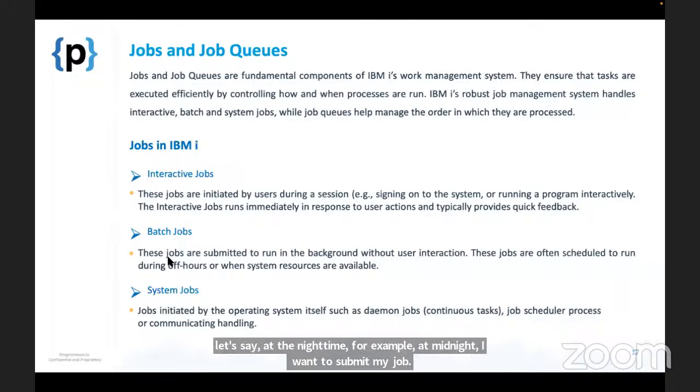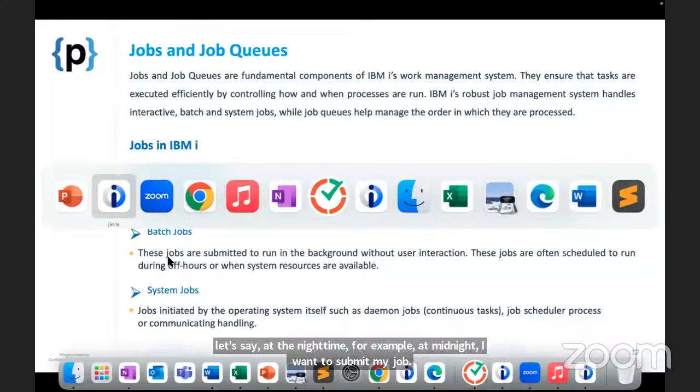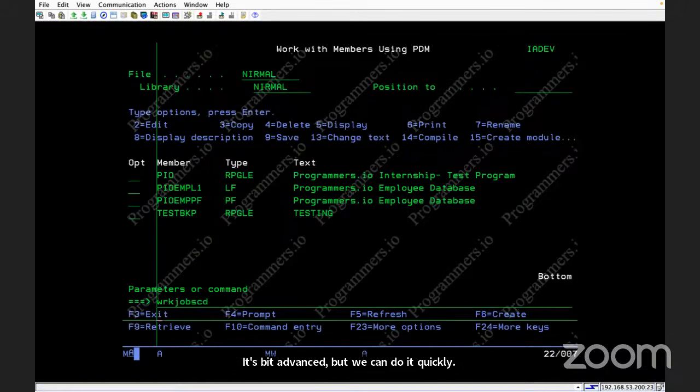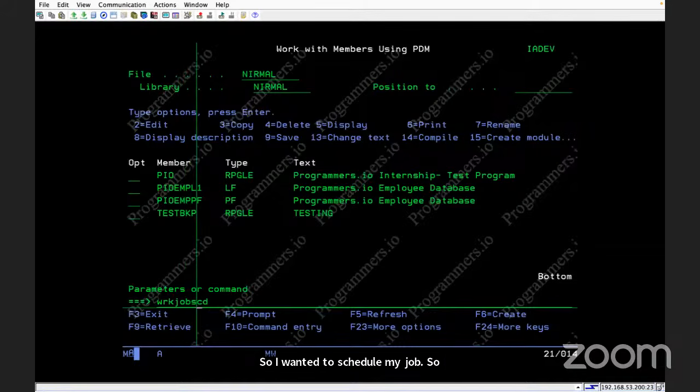Let me show you how you schedule your jobs also. It's a bit advanced, but we can do it quickly. So I want to schedule my job. I want to work with job and schedule.